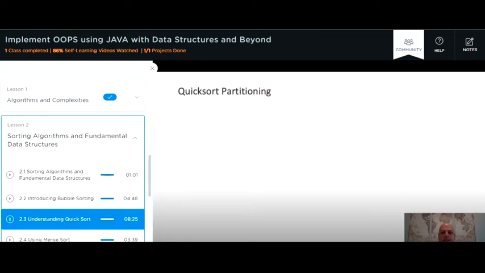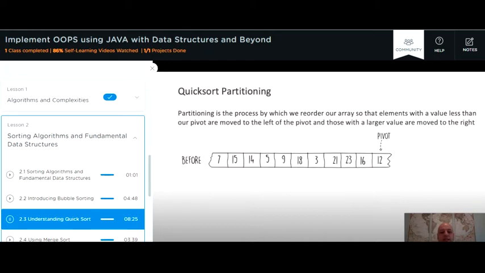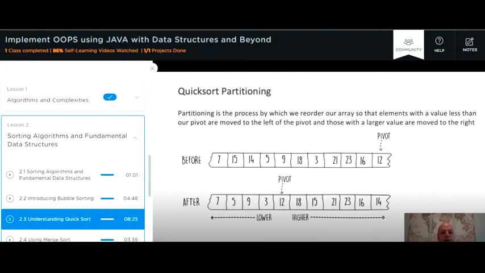Partitioning is the process by which we reorder our array so that the elements with a value less than our pivot are moved to the left of the pivot and those with a larger value are moved to the right. There are numerous manners in which we can do this. Here we will describe an easy-to-understand scheme known as Lomuto partitioning. Please take a look at this diagram. Before, we see the pivot all the way to the right. Then we move it in between so that it's neither the highest nor lowest element, and that's our pivot.